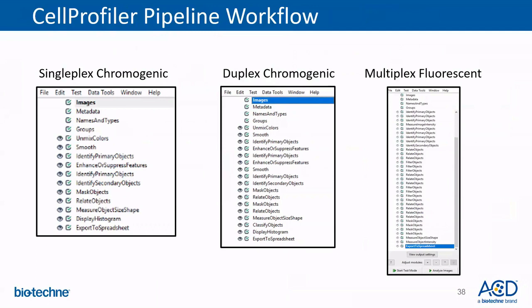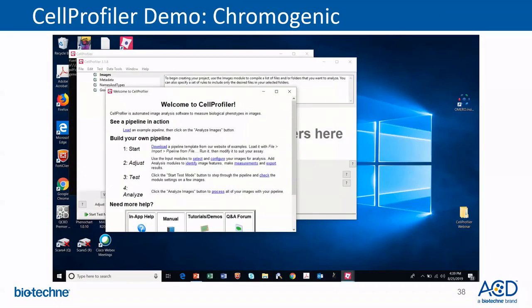Please do use the tech note associated with this webinar once it's uploaded to the website as a reference to analyze your RNAscope and BaseScope data, whether that be a singleplex or duplex assay or a fluorescent assay image. Now let's begin our CellProfiler demo.